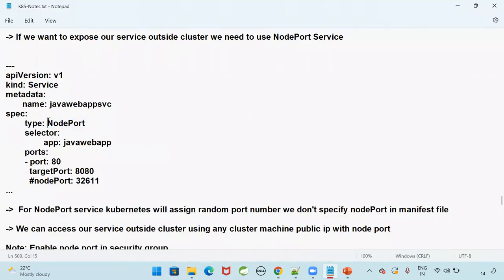When we go for node port service, that application will be accessible outside the cluster also by using any of the node IPs which belong to the cluster. So there are three nodes available. One is a control plane, two are the worker nodes. When you create a service in the Kubernetes cluster by using node port service, Kubernetes will allocate one port number by default for our service, that is called node port.